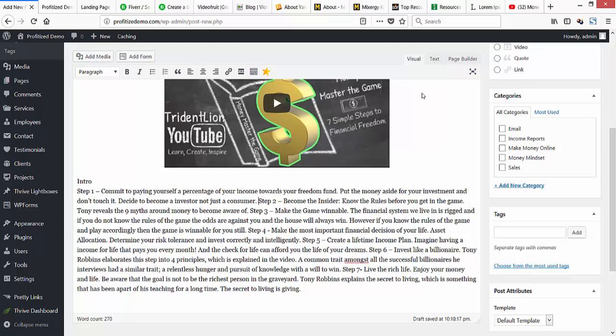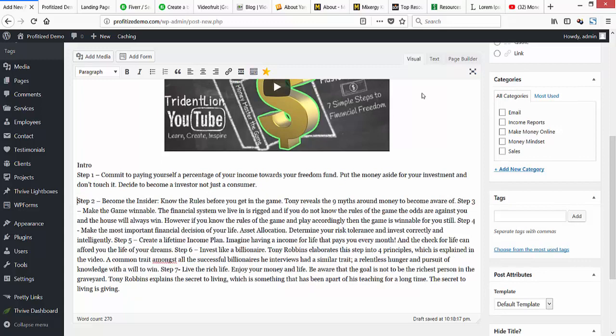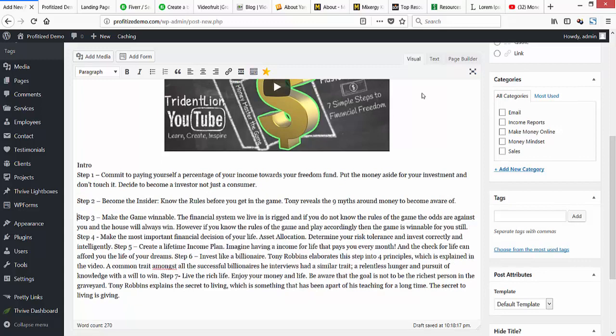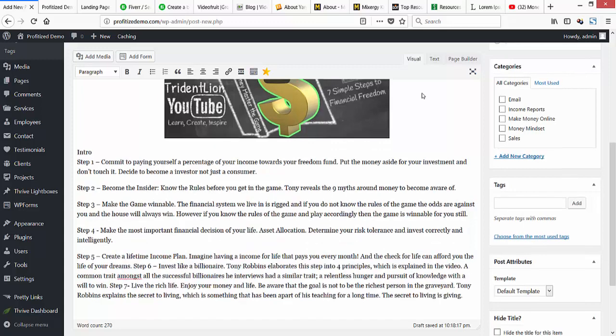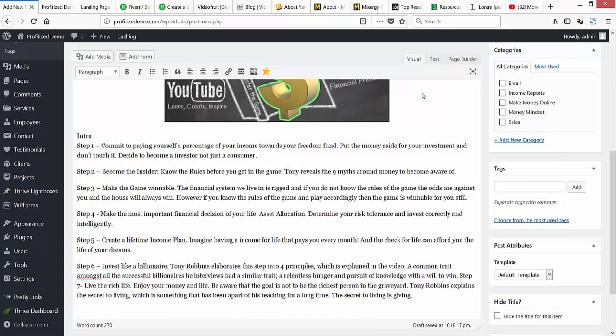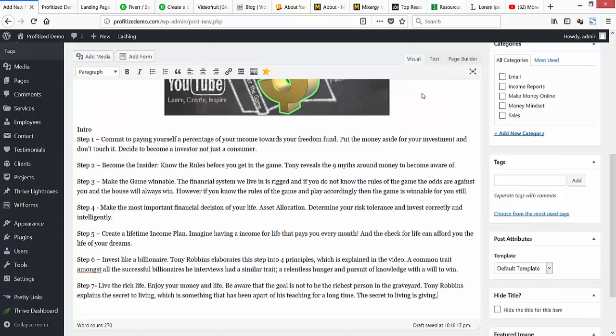So I'm just going to break it up where it says steps. And step 3 right there. I just saw step 4 and it got away from me. Step 5. Step 6 right there. Step 7 is right there. So boom. And then finally, for the post layout, so we have our video, we have our introduction.